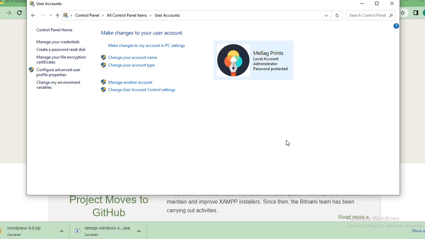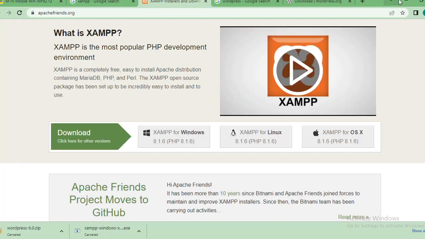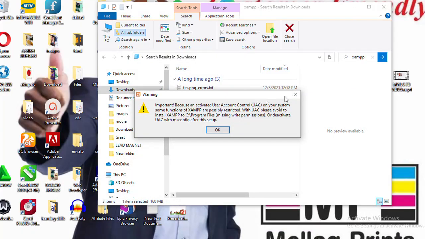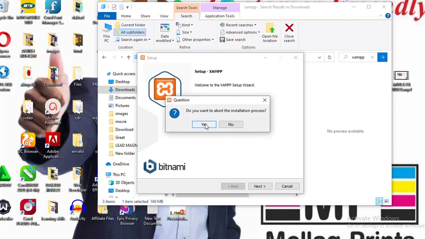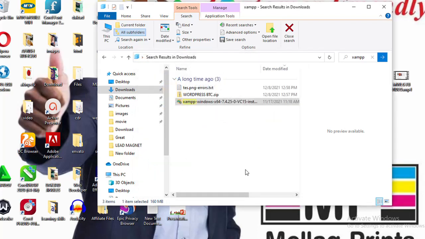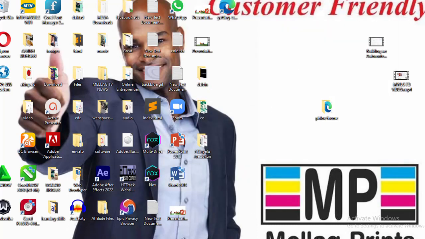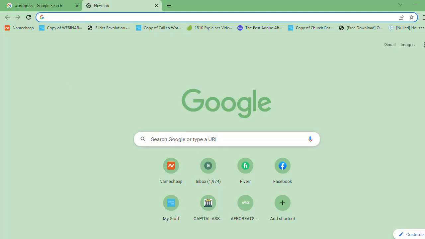The general rule of thumb is to restart the system after the setting. So we need to restart the system. I will just cancel. I will not install XAMPP now. So I'll say yes, I don't want to install it now. We need to restart the system so that the settings we did can activate. I will pause this video, restart the system, and when the system is on again, we'll install XAMPP. So I just restart my laptop now.